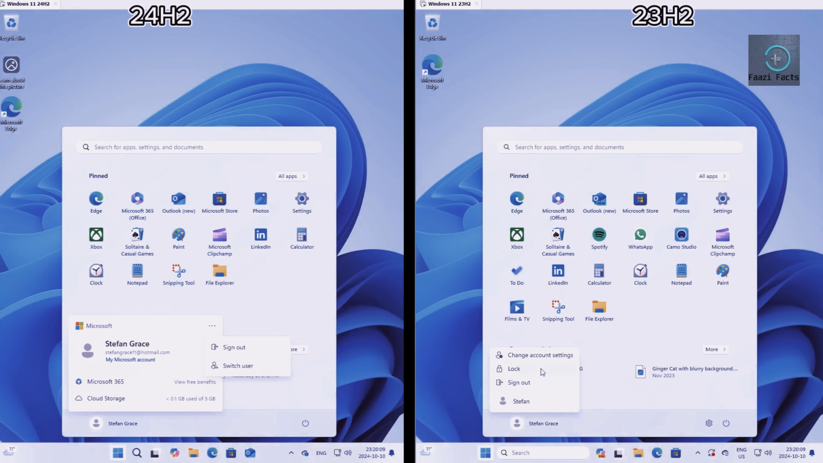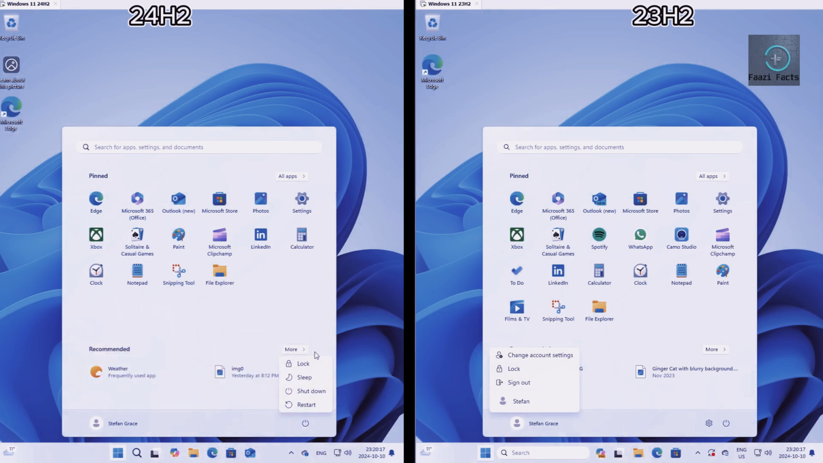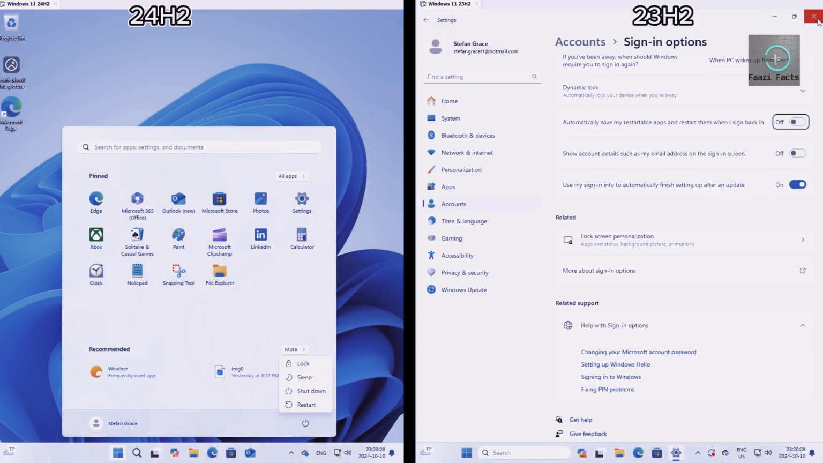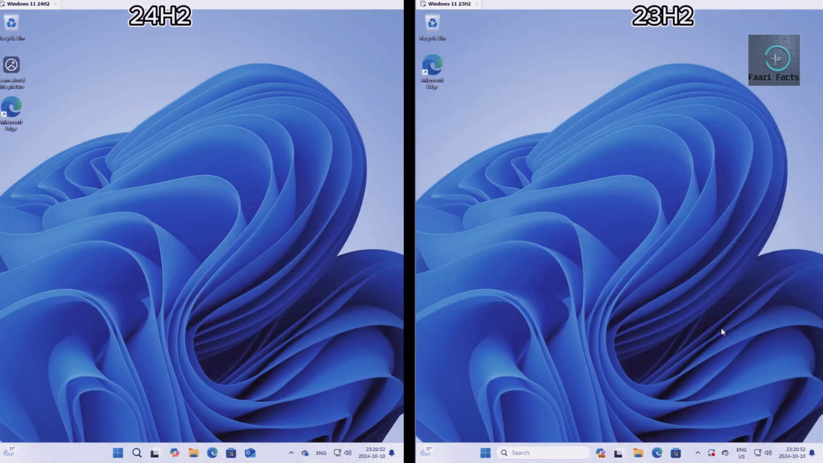Another notable change in Windows 11 24H2 is where you find the Lock option. In 23H2, it was conveniently located in the Account menu alongside other user options. But in 24H2, it has been moved to the Power menu. It's also worth noting that the Sign In option, which was previously part of the Power menu in 23H2, has been removed in this latest build.